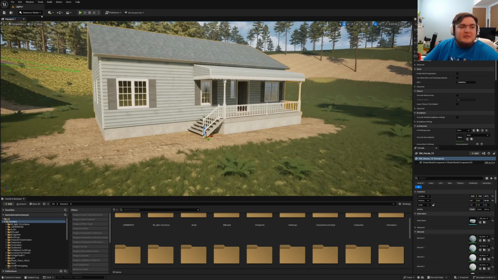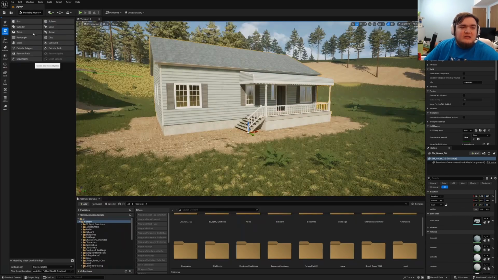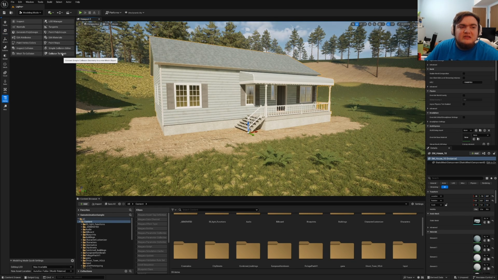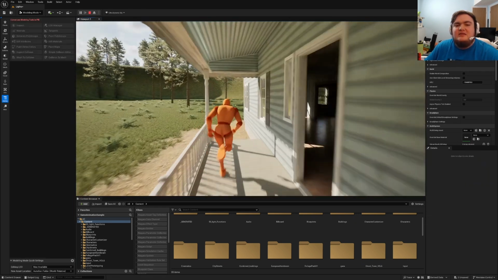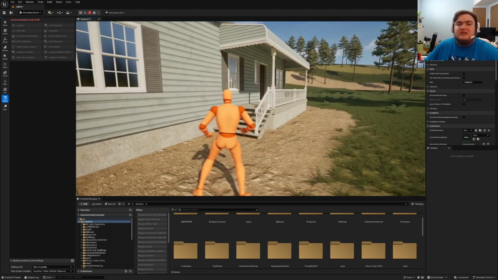But on top of that, we can go to modeling. You can also use this with the simple collision editor and you can build it that way. Add box, add capsule, add sphere. That's the simple thing I wanted to go over today.